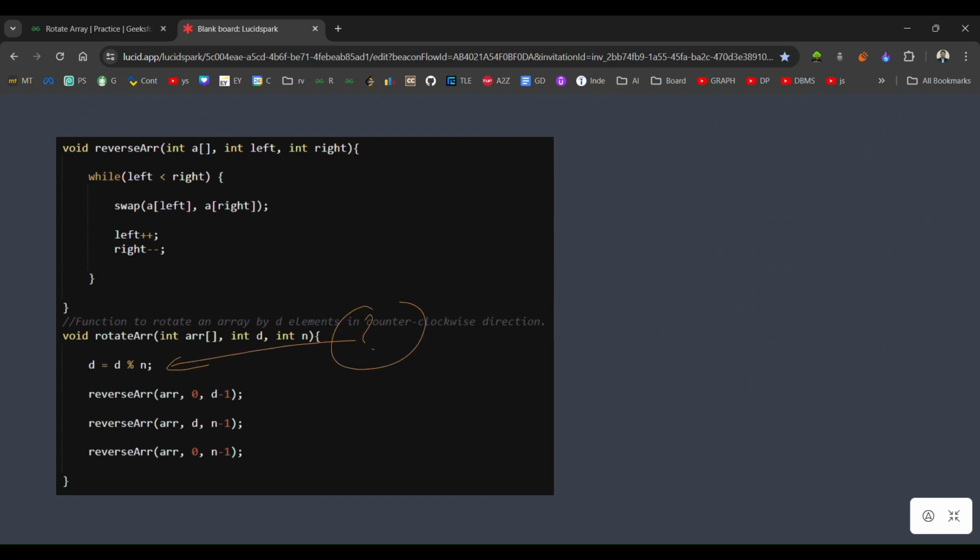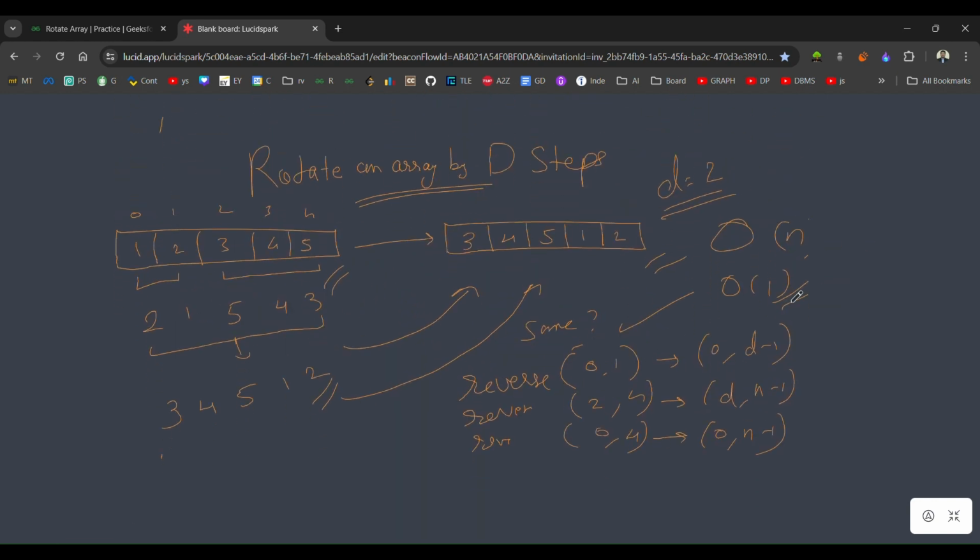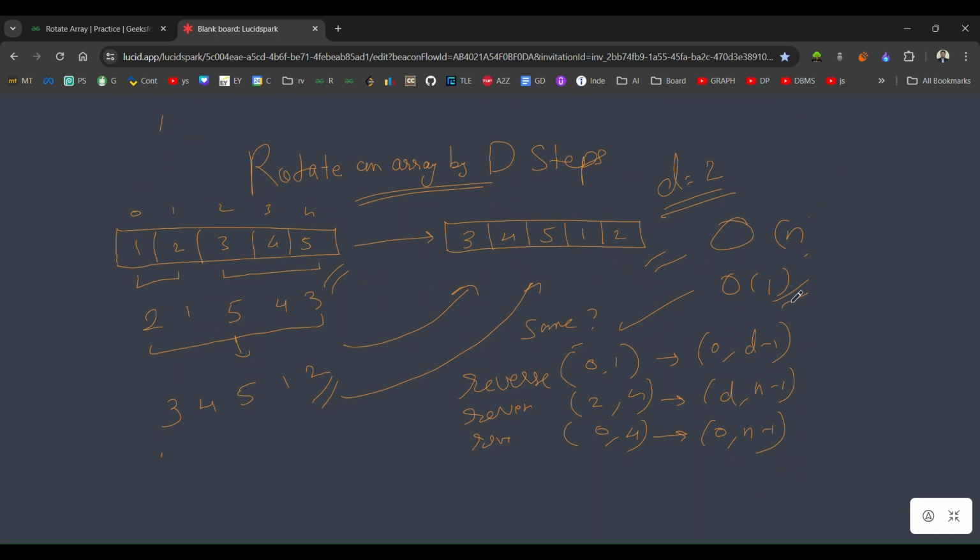You might be wondering what is this. I will come to this part, but before that, this logic is same as what I have explained above, right? So why I wrote d equals d modulo n. So let's understand this by an example, right? So here the n is 5 and this is the array, right? Suppose I am saying, bro, can you please rotate this 5 times? Then after rotating this, you will get the same element, right?